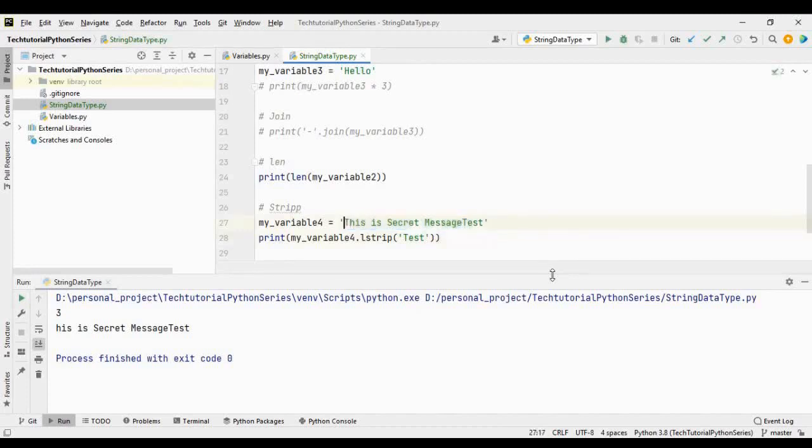So if instead of lstrip you use rstrip, then the value will be stripped from the right-hand side. So you can see that text, this is secret message. Even this "e" lies here, so "e" also has been removed, and this is also removed. So instead of rstrip or lstrip, if you use strip, then it will be removed from both sides.